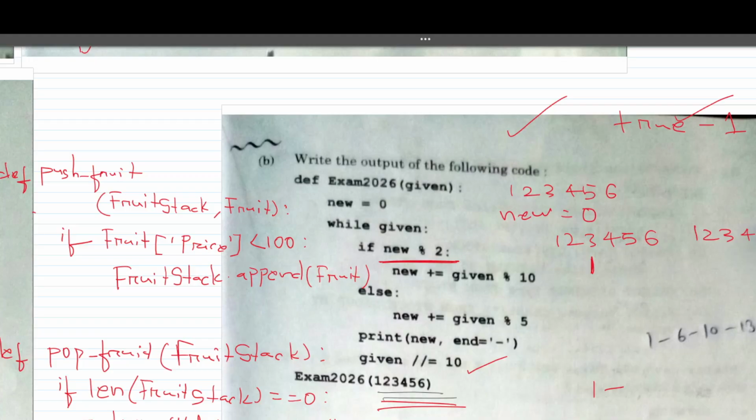That means true. True means what? N plus given modulus 10. Given modulus 10 means what needs to be stored? That is 6. Okay, then accordingly again 6 plus 1 is 7, modulus 2. 7 modulus 2 will definitely be 1. So it will result in 1.